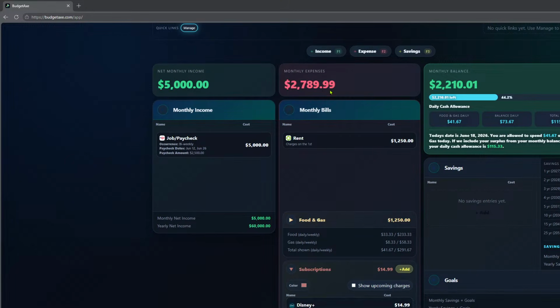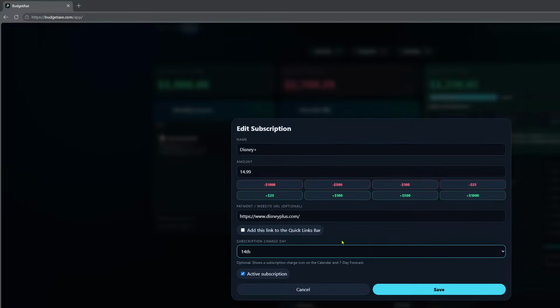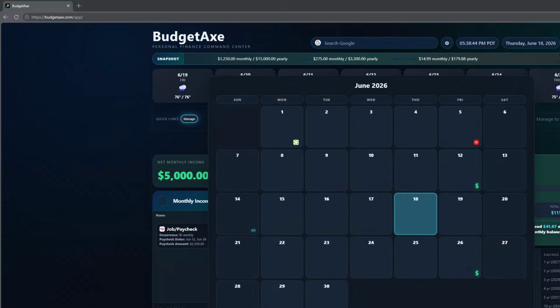So we've got Disney Plus on there. You can see it did the math. It did all the calculations up there. I believe you can add charge dates on here. So let's say we subscribe to this on the 14th. Then if you look at the calendar, you can see on the 14th it has the Disney logo, and it'll show how much you're being charged.